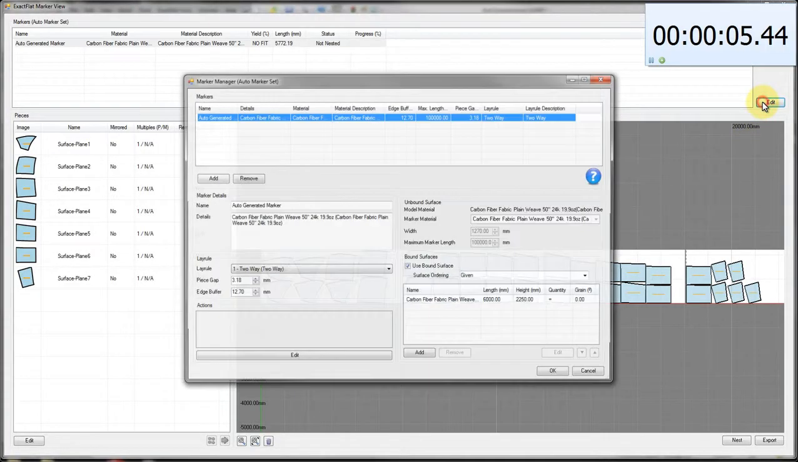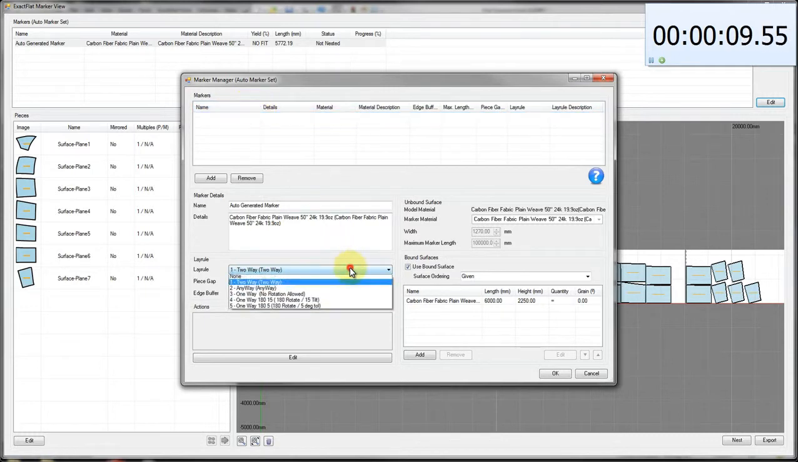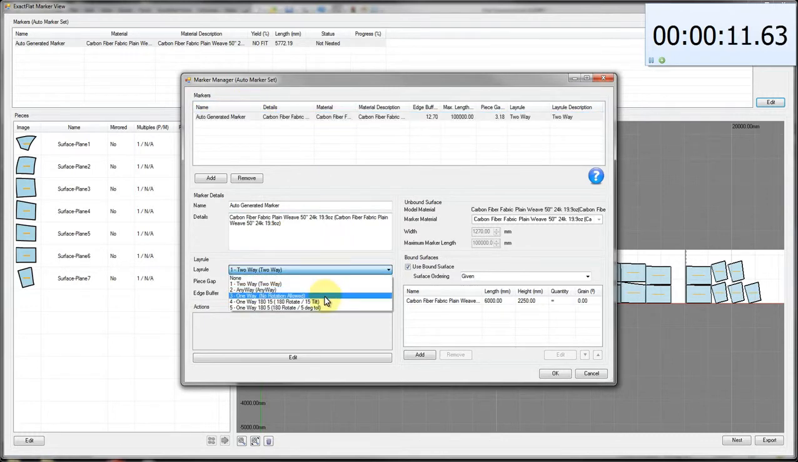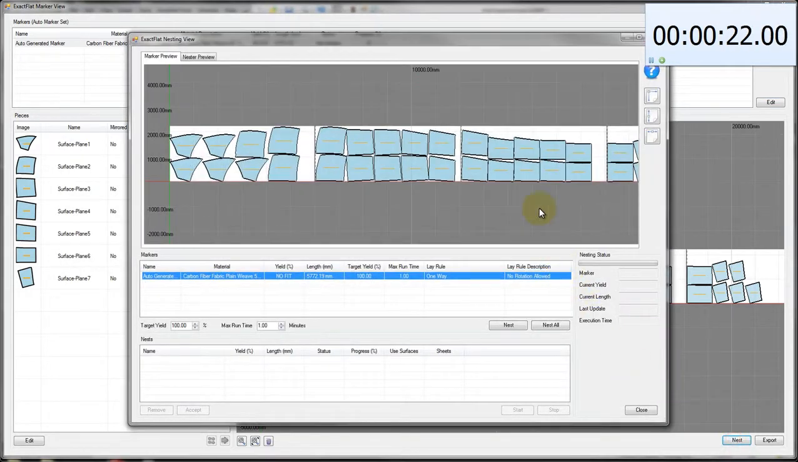The first thing we're going to do is take our auto-generated marker and just review the constraints here. We're going to change the lay rule to one-way, no rotation allowed, and start our nest. And there we go.